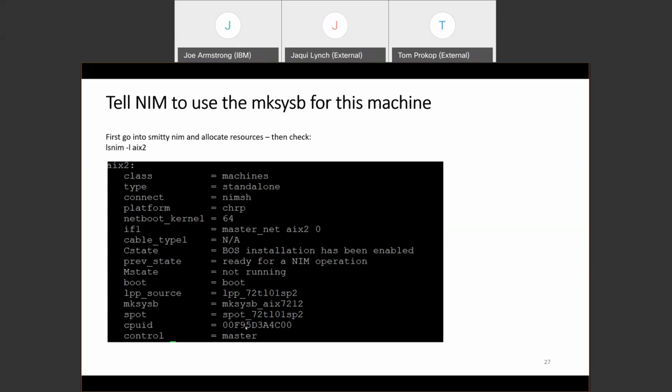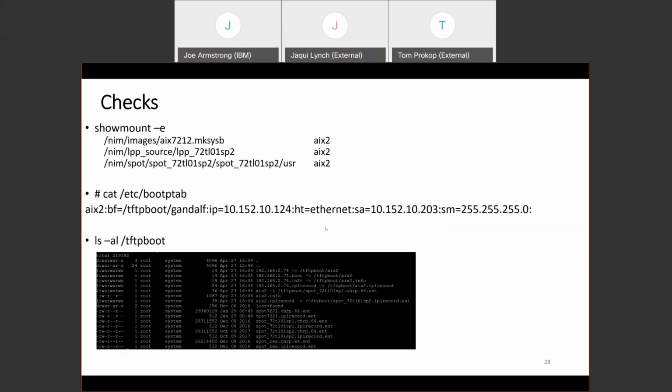Here's all the stuff we're going to use. Let's go. I usually do some checks before I do the showmount to make sure I see the exports. I check that it actually shows at the end of bootptab. And I also check tftpboot to make sure I see the .info files and so on. And just checking those things can help you avoid a lot of problems.